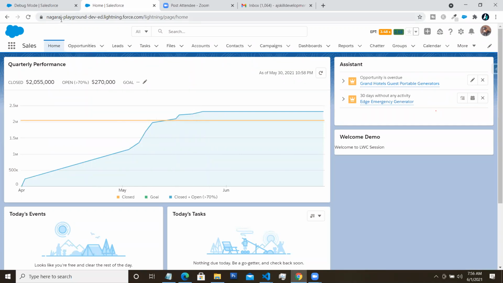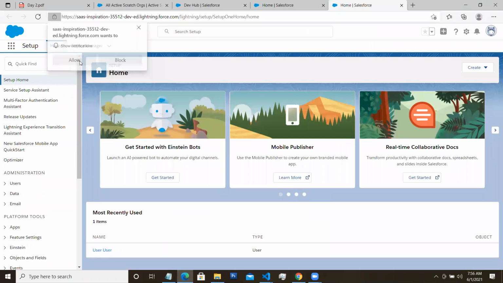This developer org domain name you see there, nagaraj-playground. This is the scratch org you have created. See there, it has a different domain name. So it is proof that it has created a separate scratch org for you. It created a separate space for you.